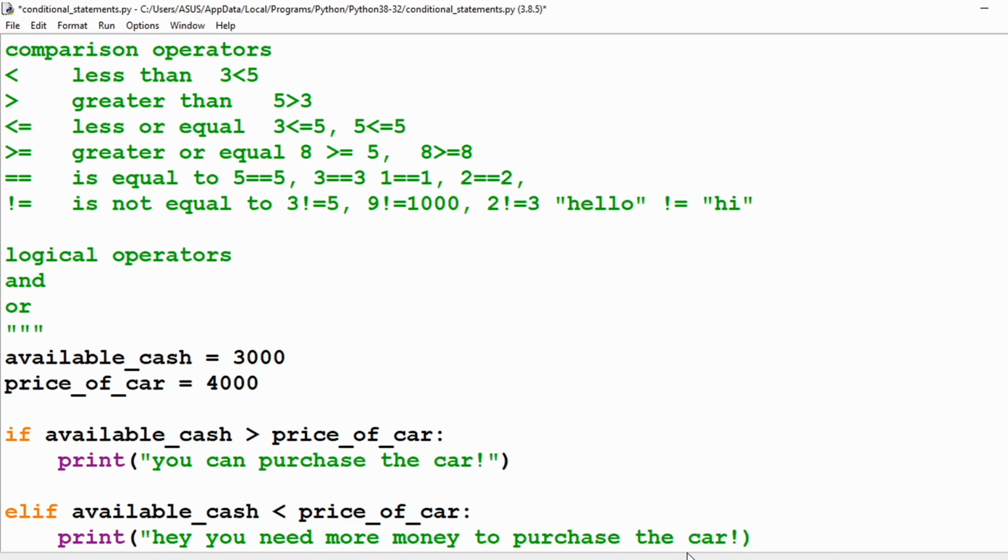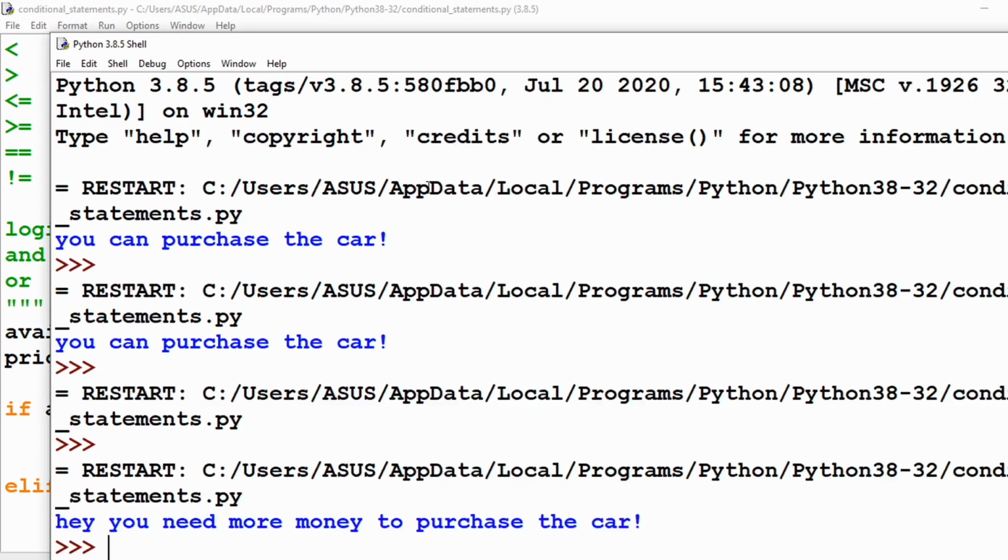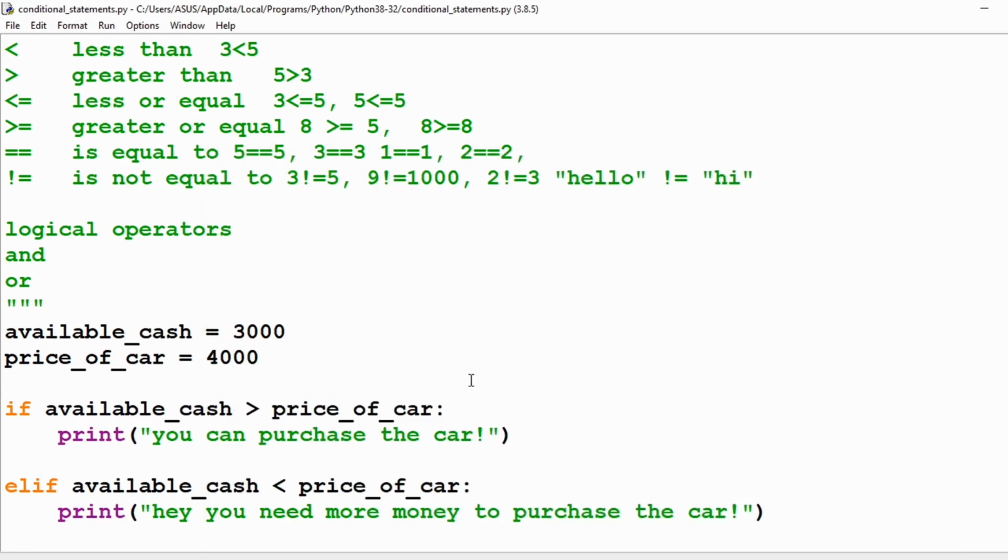Okay. So now I'm gonna close my string and let's give a run now. Let's see what that's gonna give us. Hey, you need more money to purchase the car. Why? Because over here I gave the condition that if my available cash is lower than the price of car, I should print out this. And if the available cash is greater than the price of car, I should print out this.